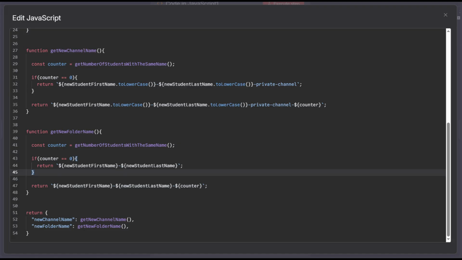Then we have 2 helper functions that build the Slack channel name and the Drive folder name. They call the counter function. If the counter is 0, we don't add a suffix, but if it's greater than 0, we add the number. The output of this node is the final channel name and the final folder name. Those are used by the next nodes.